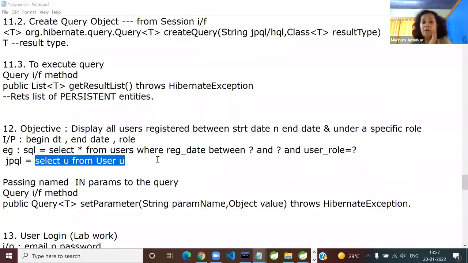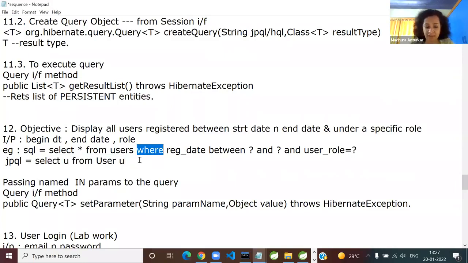Yes, so you gave me that already. Where clause is the same. I'm telling you it is objectified SQL. So of course where clause. But now think and answer. Will you give the name of the column or will you give the POJO property name? Yes, absolutely correct.